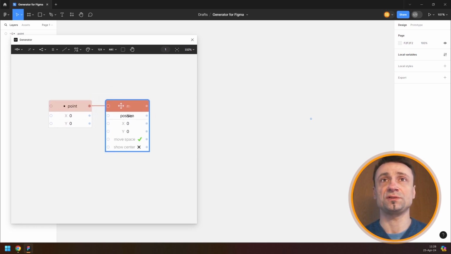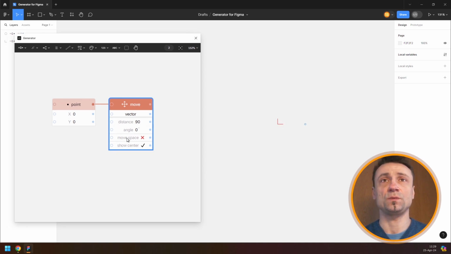Now the move node has two modes, position and vector. We need to choose vector because that instead of X and Y gives you distance and angle. I want to show the center so that I see what I'm doing, and then I want to change the distance, and actually also I want to disable move space because then it lets me move the point and see where the center is. So I want to move it a little bit further, and now if I rotate the angle, it rotates around that center.